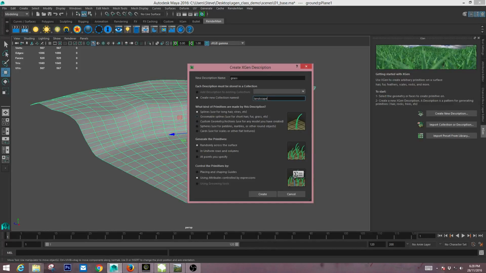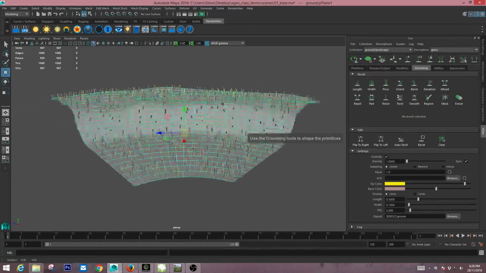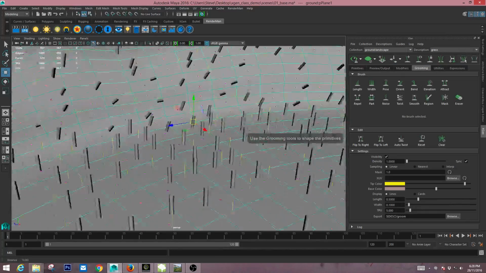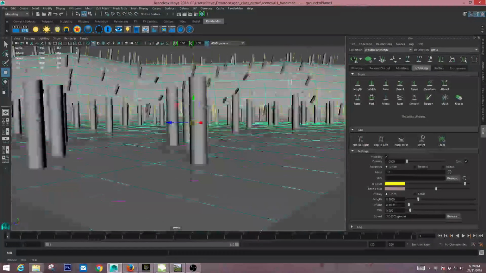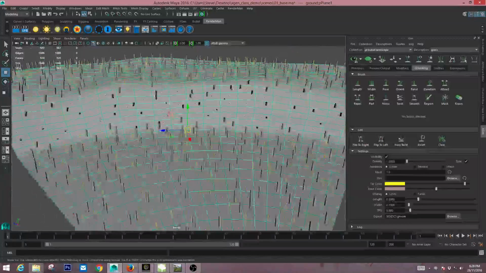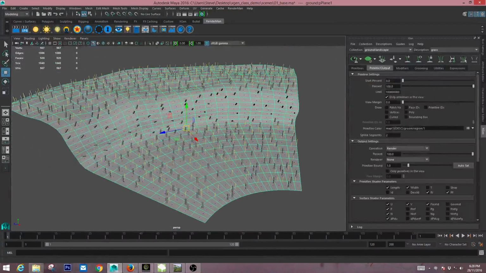For our grass, we're going to make these. What kind of primitives do you want? We're going to switch that to groomable splines randomly across the surface, and we're going to use the grooming tools to make the grass. So we're going to hit create, and this is what you're going to get. You can see it created these little tubey things, or card things, or whatever you want to call them, everywhere. And it brings up our Xgen panel.